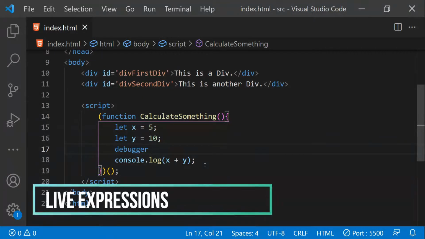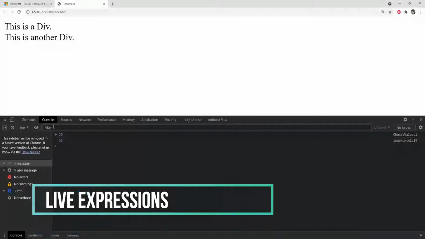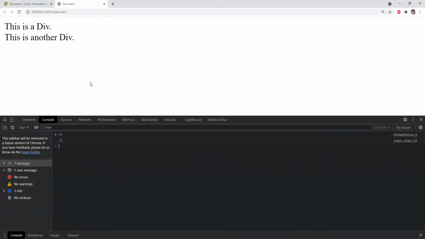The next feature that I will talk about is live expressions within the DevTools console. A live expression is very useful when we want to do live tracking of changing expression values. This helps us in not repeatedly entering and executing an expression inside the console to know its current value. To create a live expression, you will have to click on this create live expression icon.